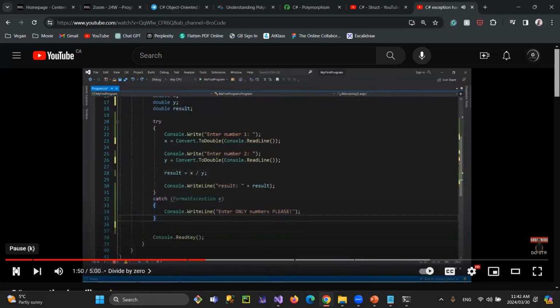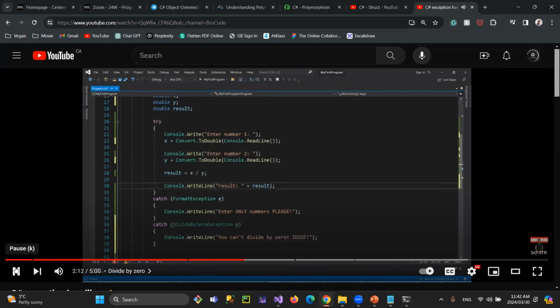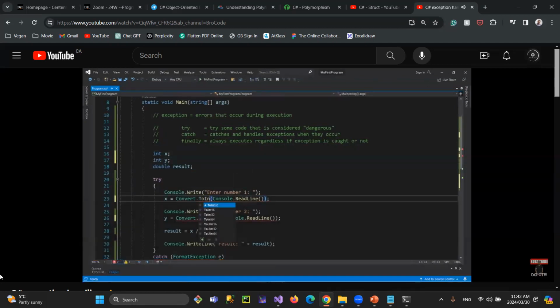We can add multiple catch blocks. So let's catch any divide by 0 exceptions. So catch, parentheses, curly braces. And the exception we would like to catch is DivideByZeroException. Then add E. So if somebody attempts to divide by 0, let's display a message. You can't divide by 0, idiot. But this only occurs with integer division. So let's turn our doubles, X and Y, into integers. And we'll have to change this cast as well. So change ToDouble to ToInt32.